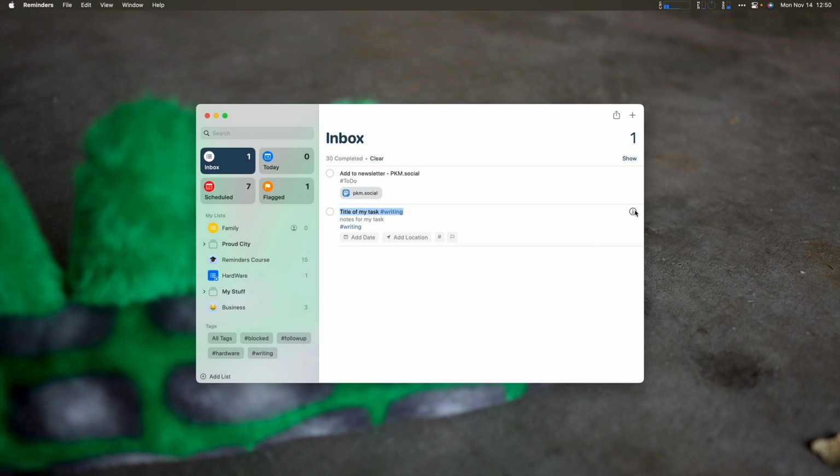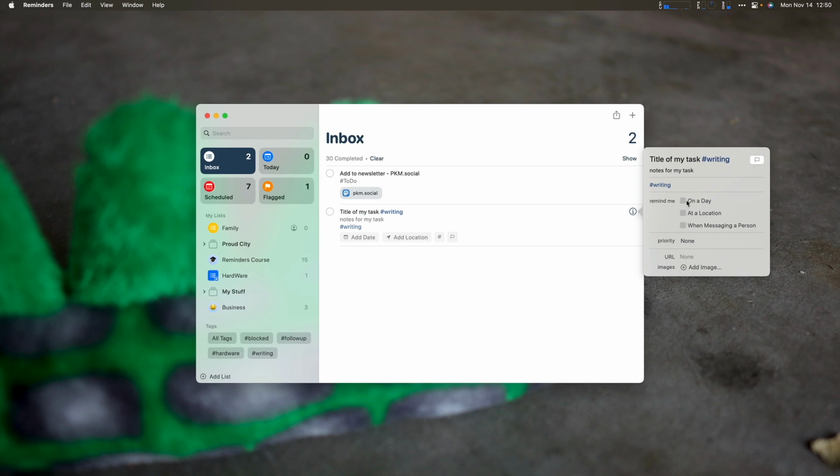Now, there are some other things you can do to add more parameters to it. If I hit the i in the corner, I can choose to add a day, or I can add locations, or I can add it when messaging a person. This is a new feature in iOS, iPadOS, and Ventura. So what if I want to be reminded of something when I'm going to be, say, messaging my wife? I can have it show up in Messages for me right away there.